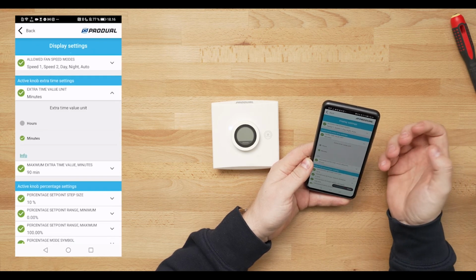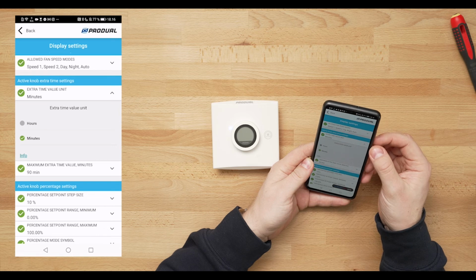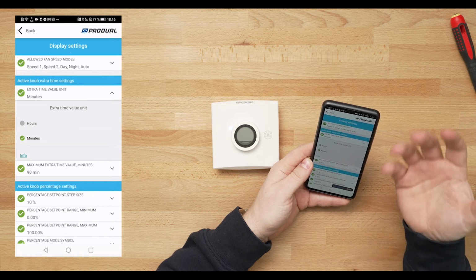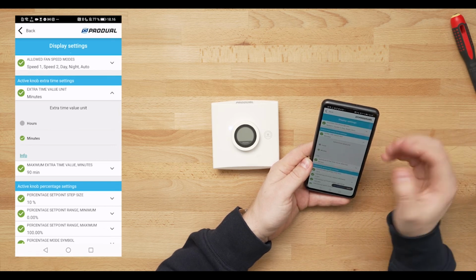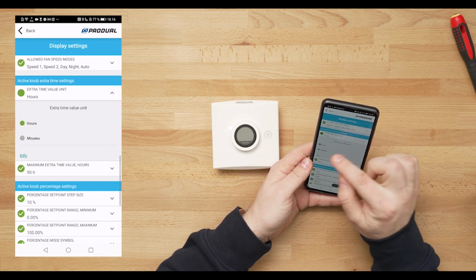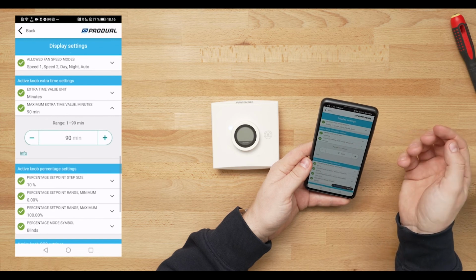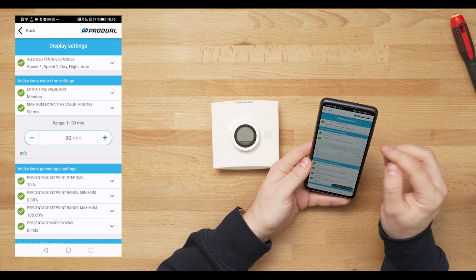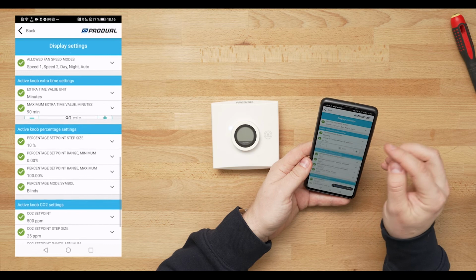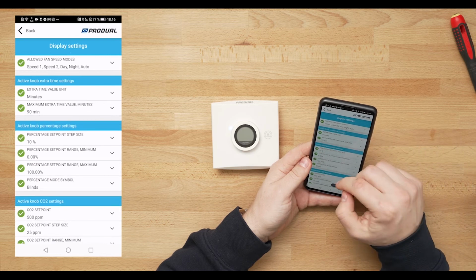Active knob extra time setting is something that we can use for adding extra time, for example for air handling units or lights. You can select whether it is hours or minutes. In this example, I'm using minutes, and then we can select the maximum time of the minutes that we want to have in this knob.